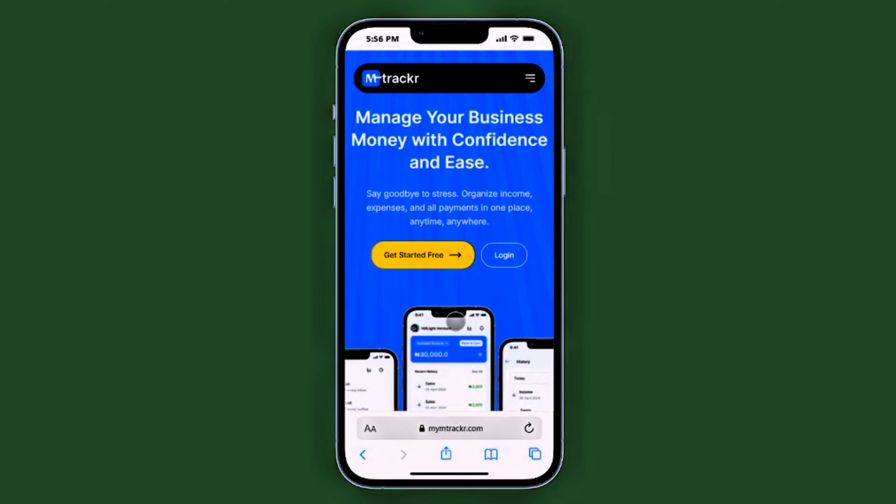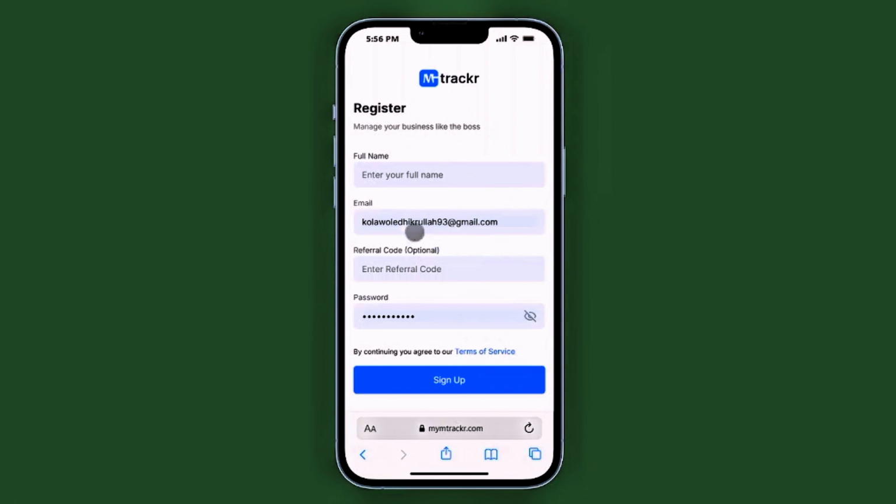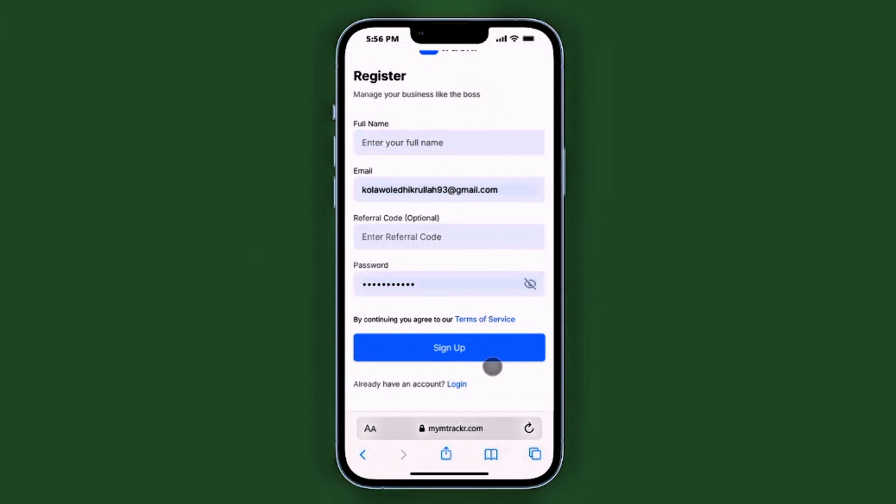To create an account on the Mtrackr app, you click on the get started button, then you enter your full name, not your business name at this point. You enter your full name, your email, your referral code if you have any. You set your password, then you get started. That's all it takes to get started on the Mtrackr app.